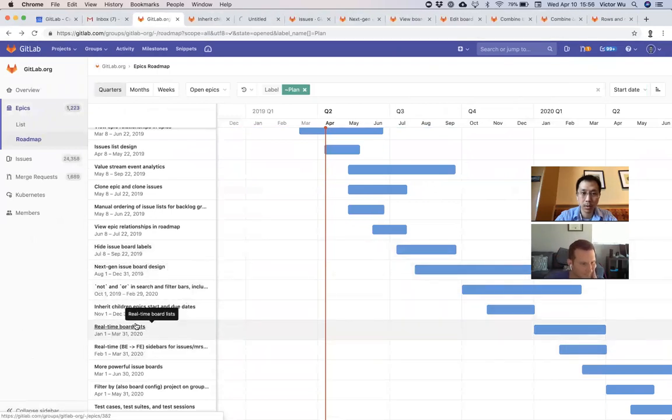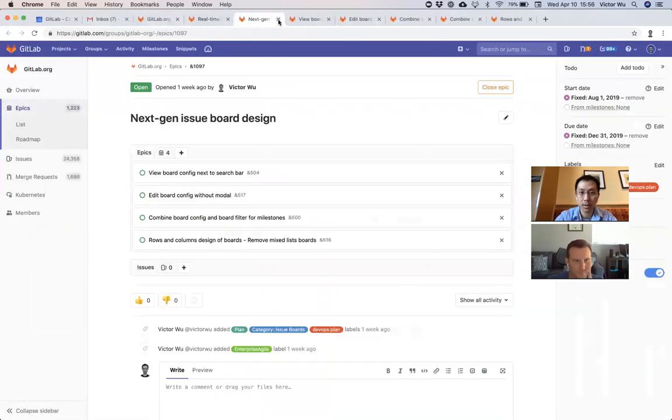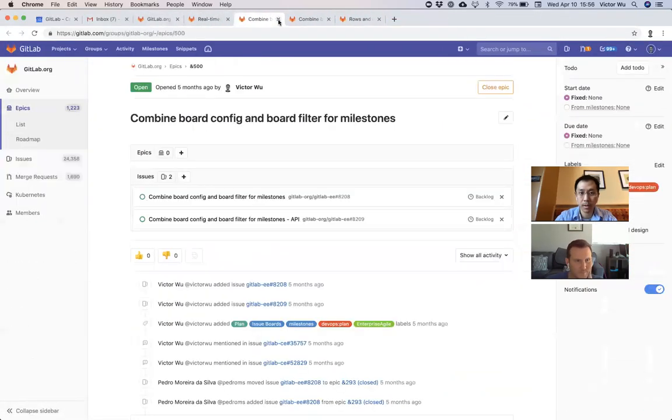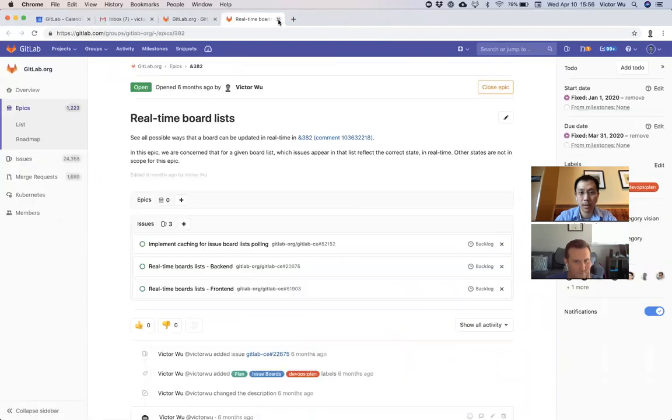Real-time board lists. So real-time has always been a thing at GitLab. It seems like every couple months, somebody says, let's make everything in GitLab real-time, and makes a meta issue or an epic to do that. And obviously it's a lot harder than that. To my knowledge, there hasn't been any concerted effort to do something like that.